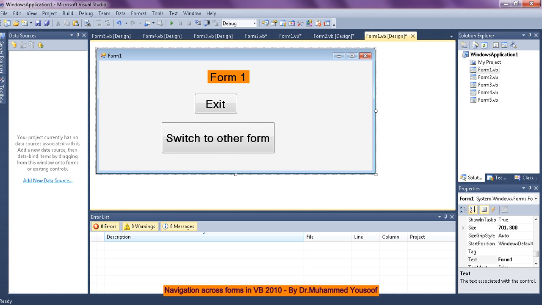I go to the form 1. I place one label here just to make sure. You have to design your form according to what you want. But now I want to demonstrate to you how to switch from form 1 to form 2 and from form 2 to form 3. How to switch? I am going to show you.